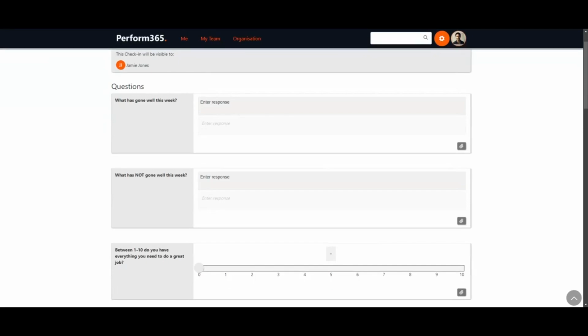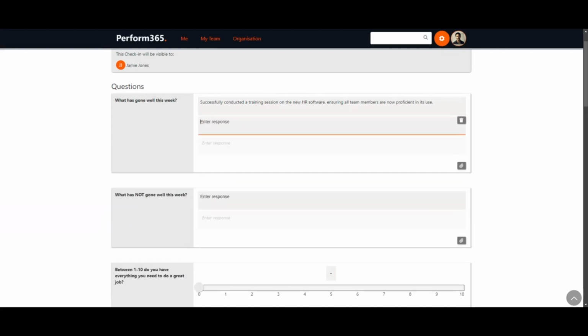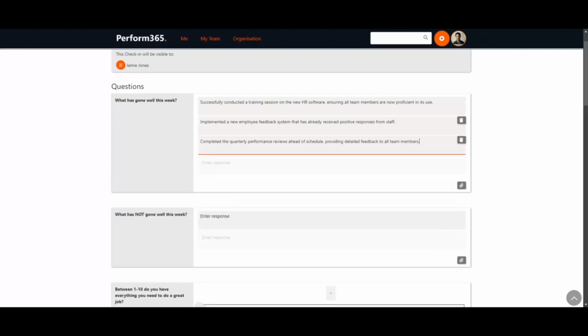So I can start answering these check-in questions, and this is really about taking a reflection on the week or the last couple of weeks and providing that feedback to the manager, but at the same time also reflecting as an individual on what's gone well and maybe some of the challenges that I've had. So I can simply add in the elements that I want to include. In this case, I'll mention that I successfully conducted a training session on some new software. I will add in that I've implemented a new employee feedback system. And then finally, I'm going to complete some quarterly reviews. And again, I can include that in my check-in.